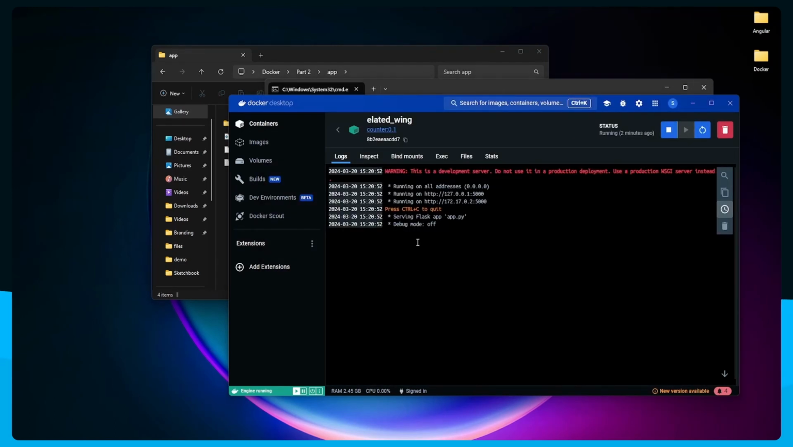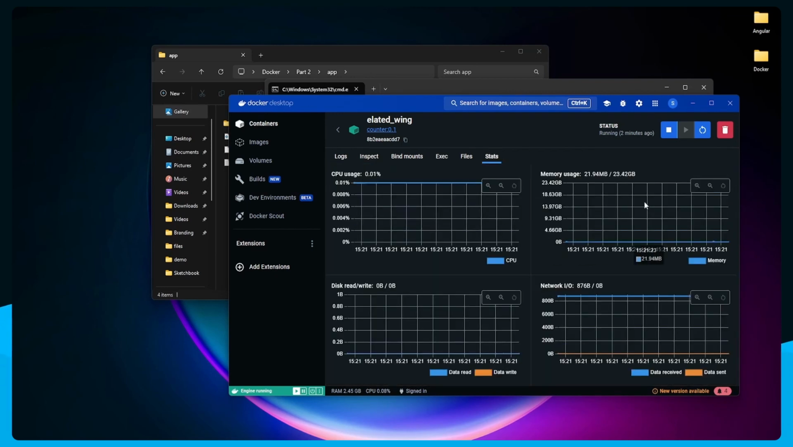Now, one important thing to mention is that when dealing with memory, it is actually very important to monitor the stats of the container, and obviously you can do this via the GUI, so you can just go into the stats section of the container. And as you can see, this is our current memory usage since our container and our volume is not populated with any data.